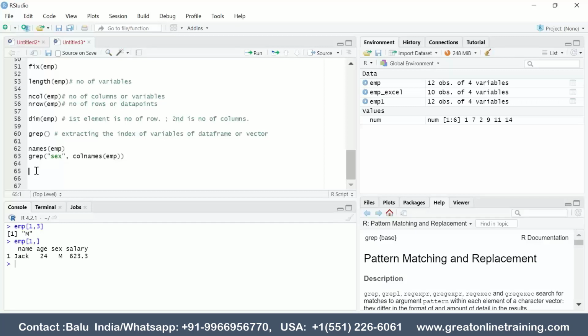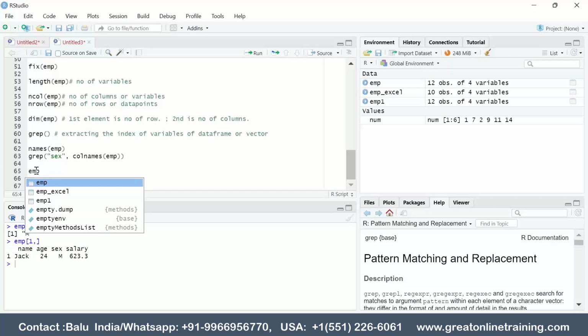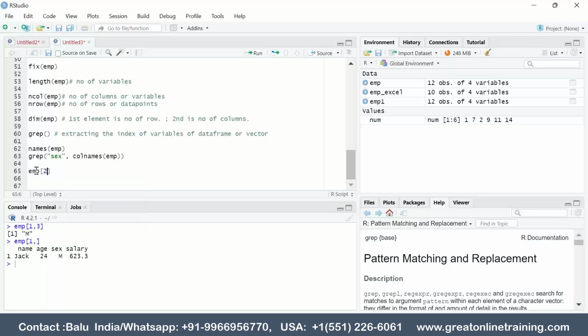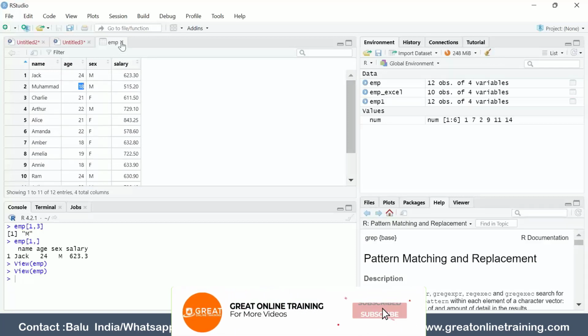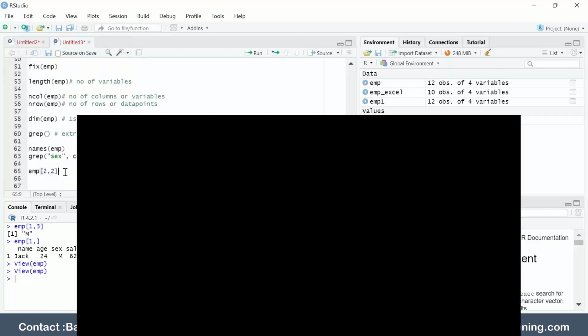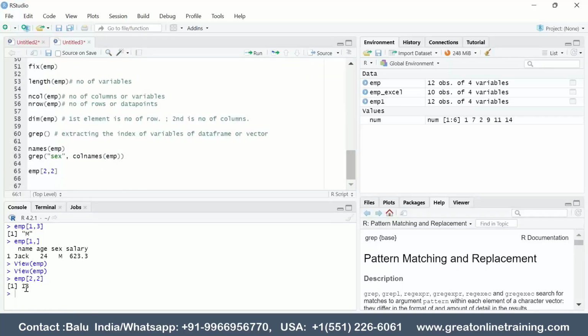So suppose you wanted to extract a particular column. First of all, we'll see the extraction using big bracket, right? Suppose you wanted to extract the second observation of this data frame employee. So we can write here 2 for the row that we wanted, and suppose we wanted to extract the second column as well. If I open the employee data set here, the second row and second column will provide the 18, the age of Muhammad. So if I write here, see, it has provided 18.